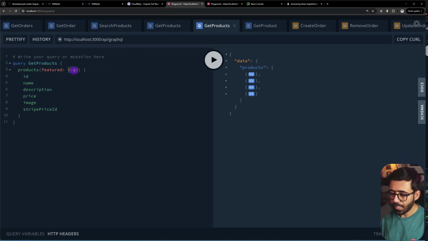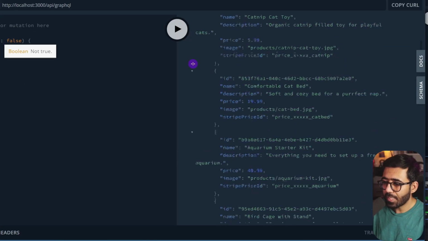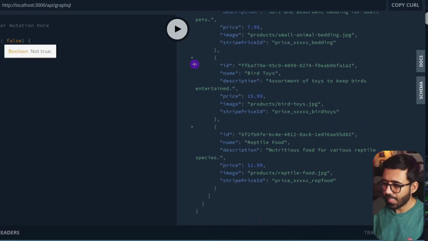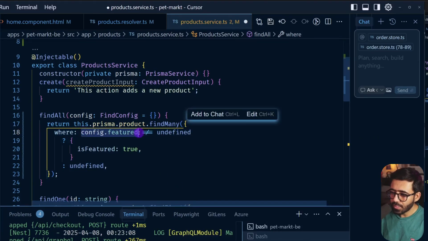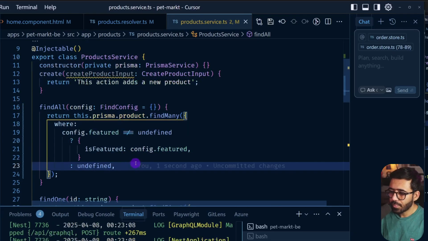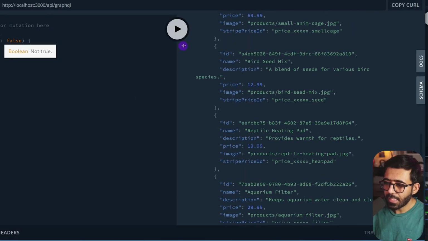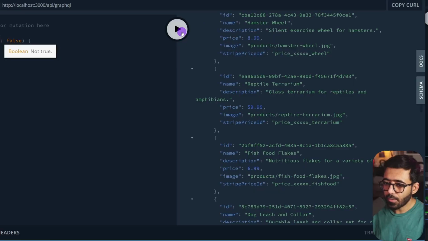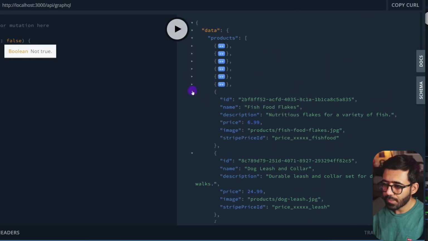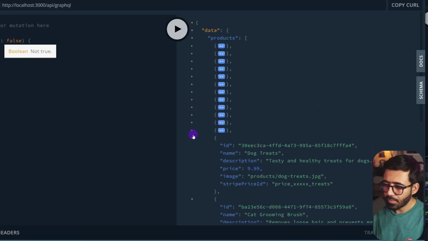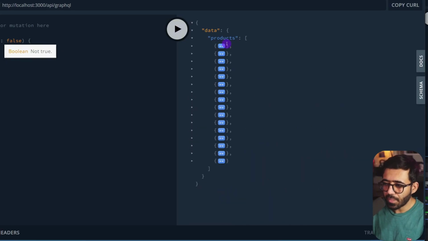And now if I say false, it essentially would send back all of them because our code is actually stupid. So what I'm going to do is I'm going to make this better and say if the config.featured is not undefined, then we use config.featured itself. Otherwise, we just use undefined. So I'm going to save this now and we're going to try this again. In this particular case, I should not get all of them. I should only get a few of them. So 1, 2, 3, 4, 5, 6, 7, 8, 9, 10, 11, 12, 13, 14. So 16 of them, as you can see right here.